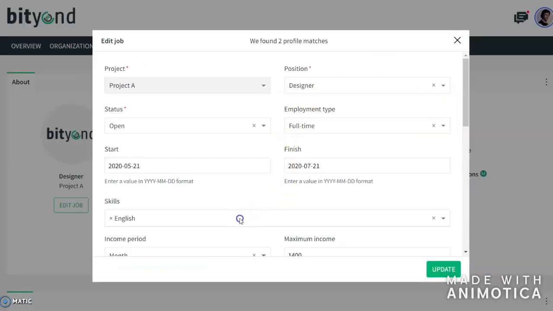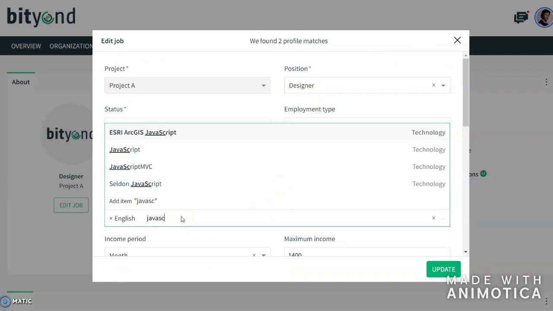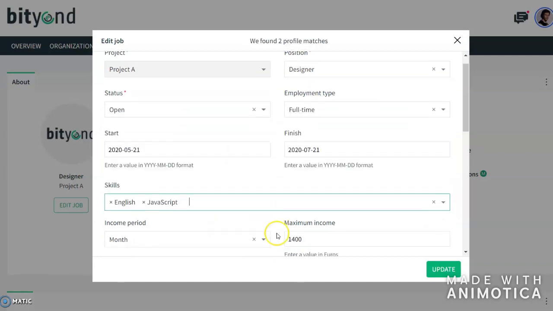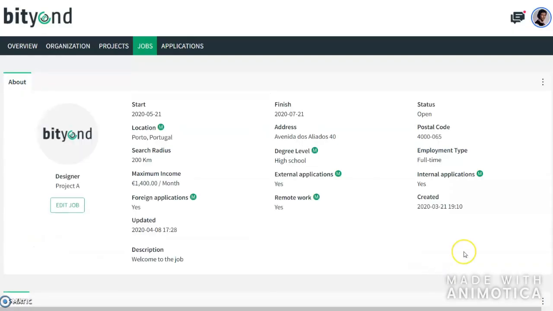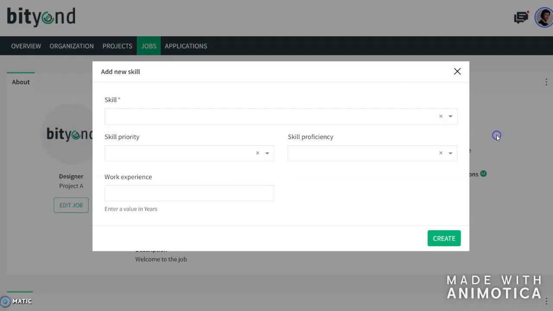Let's edit the job to see how it works. You can add any skill that has been standardized previously by us. Let's try JavaScript, a technology, to see what happens. You will notice that the matching result diminished a bit, but we didn't make enough changes.